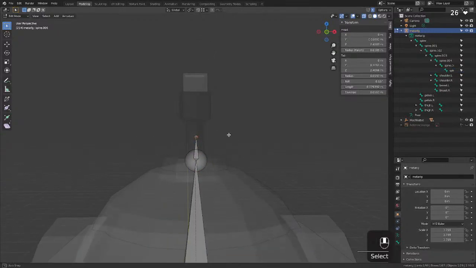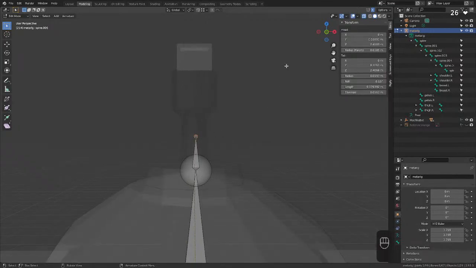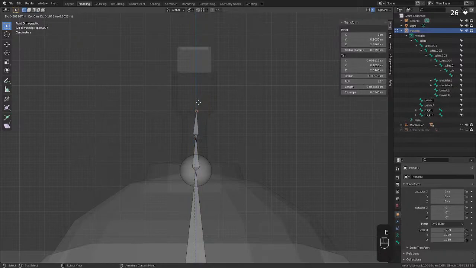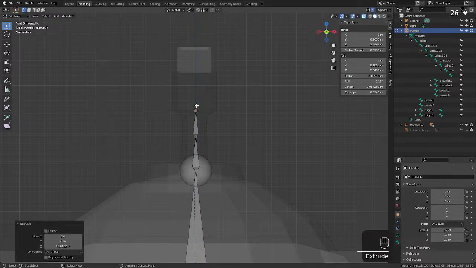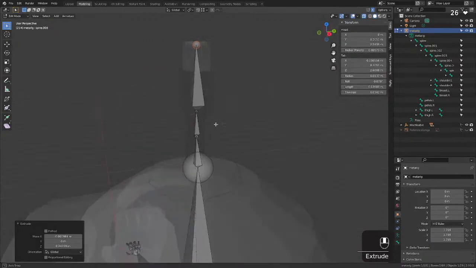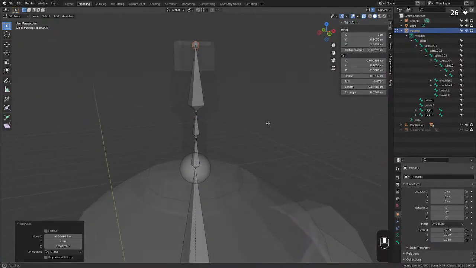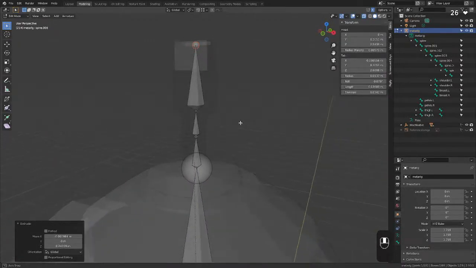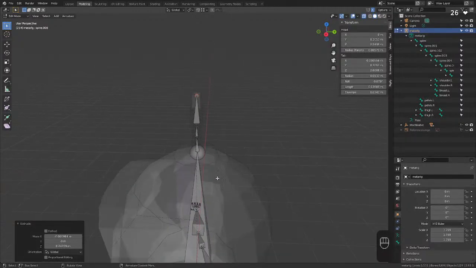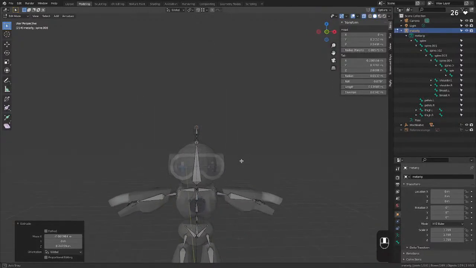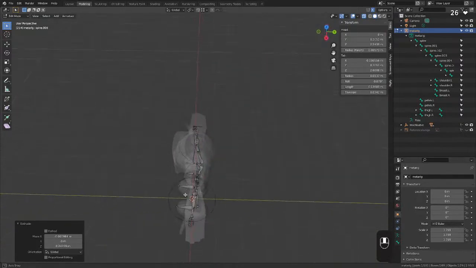Now I want to look in the Y and then extrude the bone to about here. Then extrude the bone again all the way up, just so we can have a little bit of wiggle room for that.